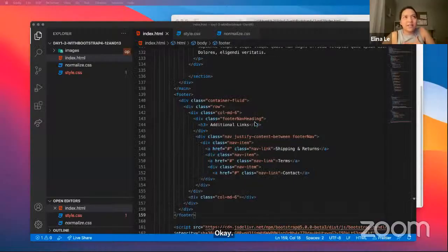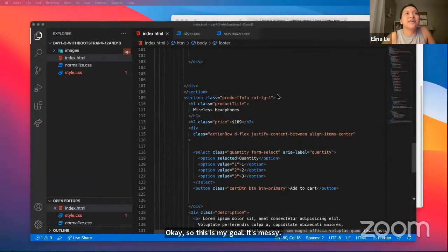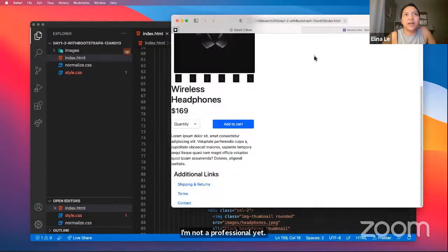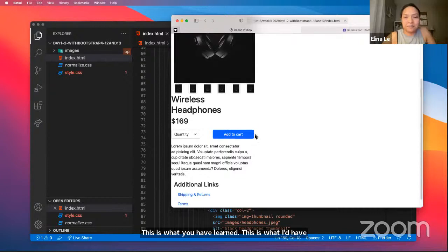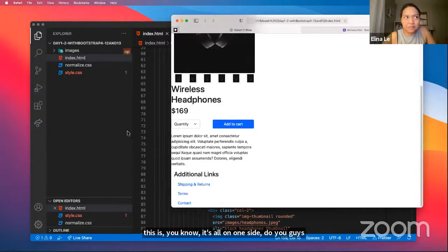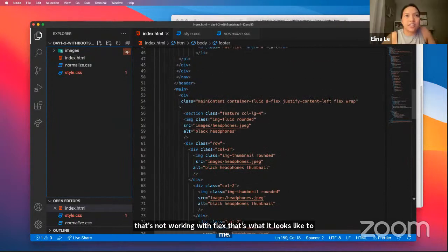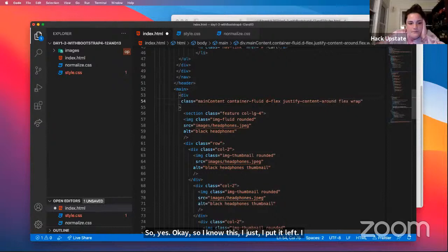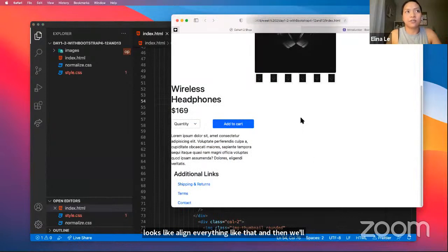Okay, so this is my code. It's messy. I'm not a professional yet. What do you have working? This is what I have. It's all on one side. Do you have something that's not working with Flex? That's what it looks like to me. So yes. I know I put it left. I know it's supposed to be around. I did it left so I could align everything. So I'll fix that and then we'll refresh and then it goes to the center.